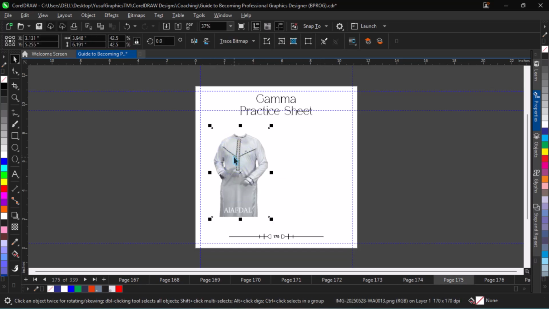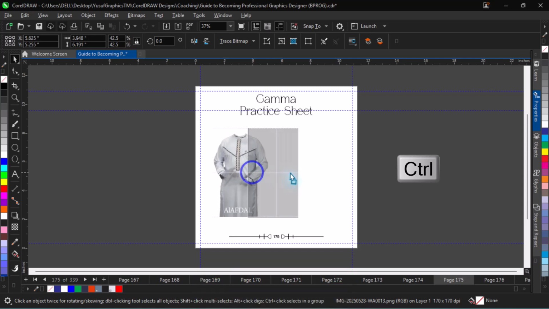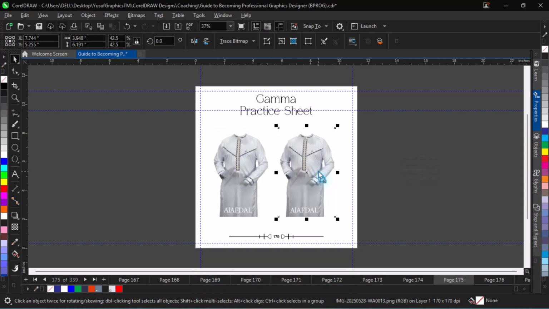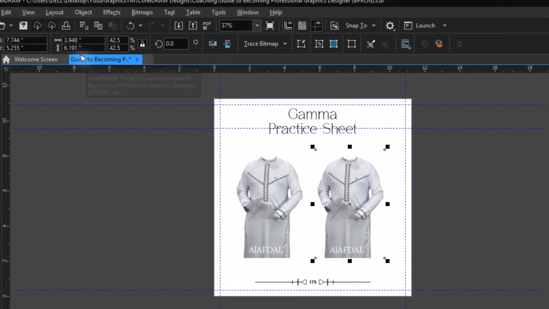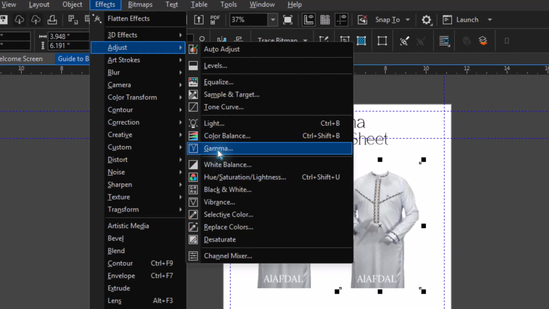Let's duplicate it. Click on it, then move it with you holding control and drop it with your right click. So this is how it is. We'll come to the effect menu, adjust, then we'll come to gamma. Can you see it here?